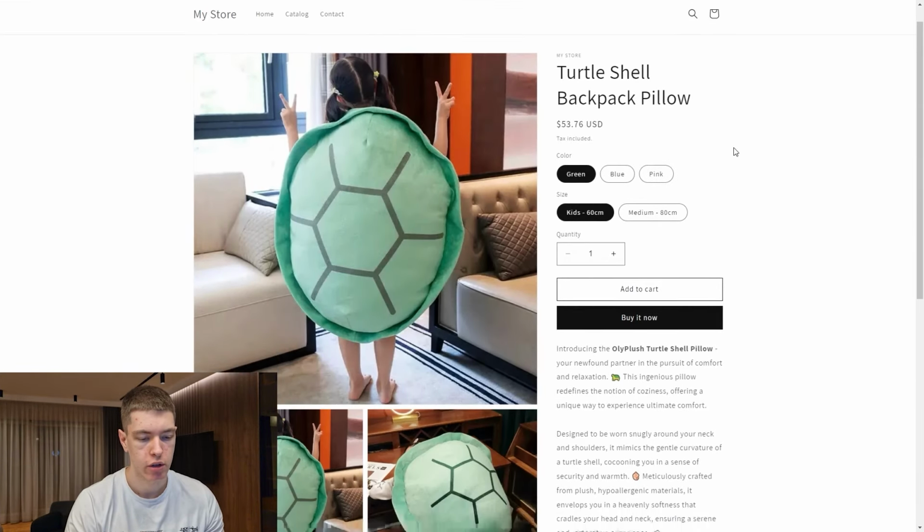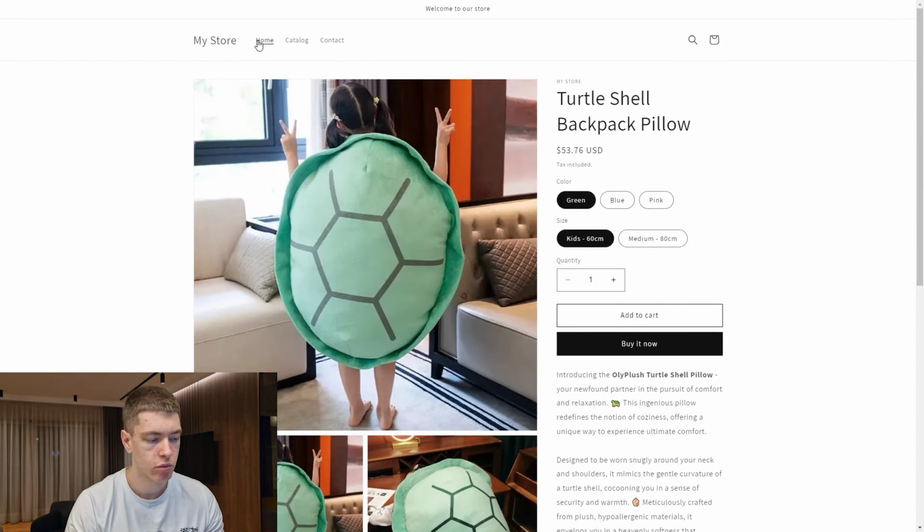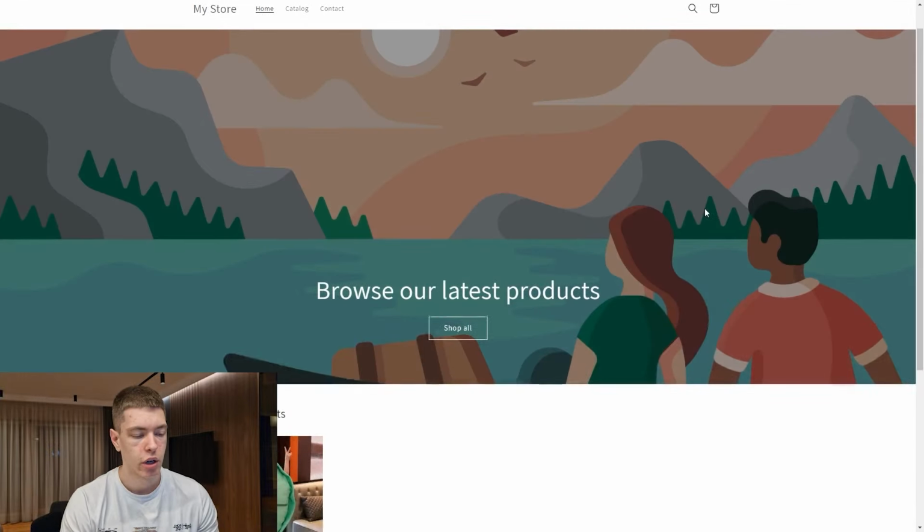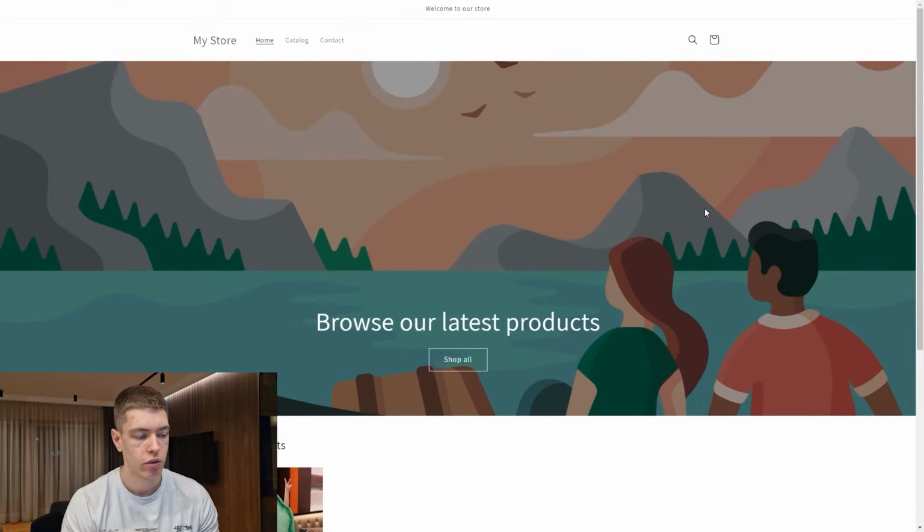All right, so if we click view, it's going to take us to our store and we can see what the product looks like on our store. And as you can see, the store looks horrible right now. We don't have anything on it. So right now we're going to go ahead and try to make the store look better. So let's go ahead and do that.